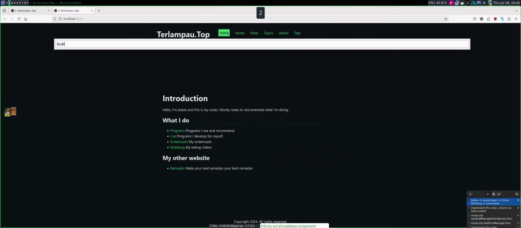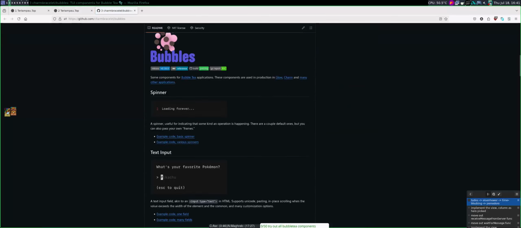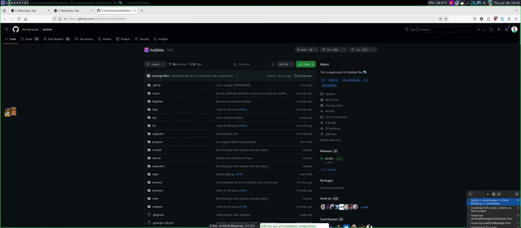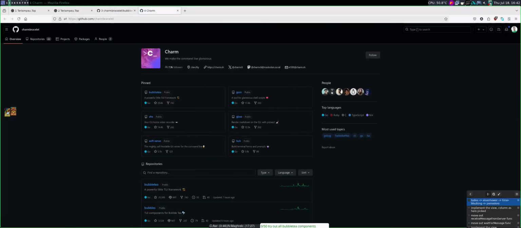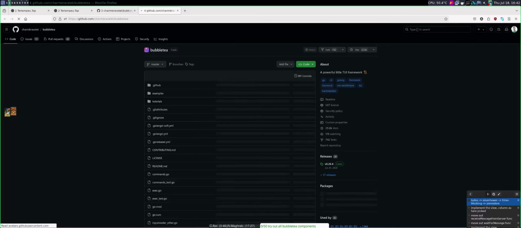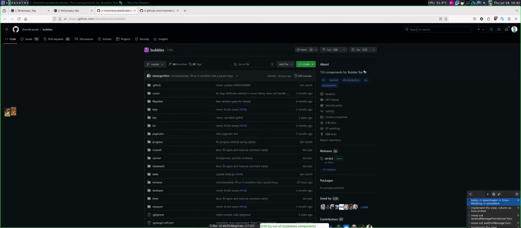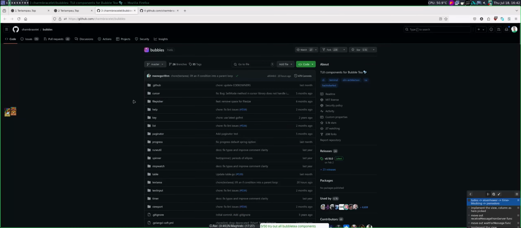But currently I'm going to disable it because I want to record myself trying Bubble Tea, the component of Bubble Tea. So there is spinner, text input, text area, and etc. And this is a very good library for making text user interfaces. So there is Bubble Tea, which is the main library, and this is Bubbles, the component library that implements Bubble Tea.